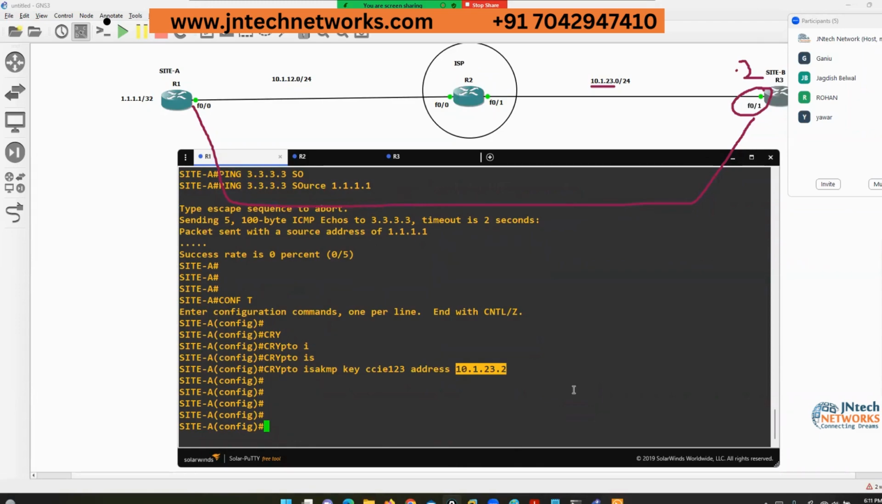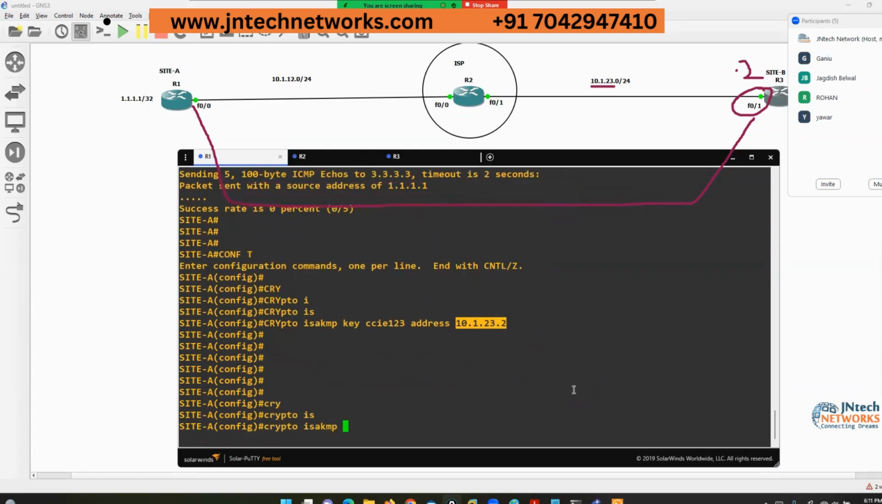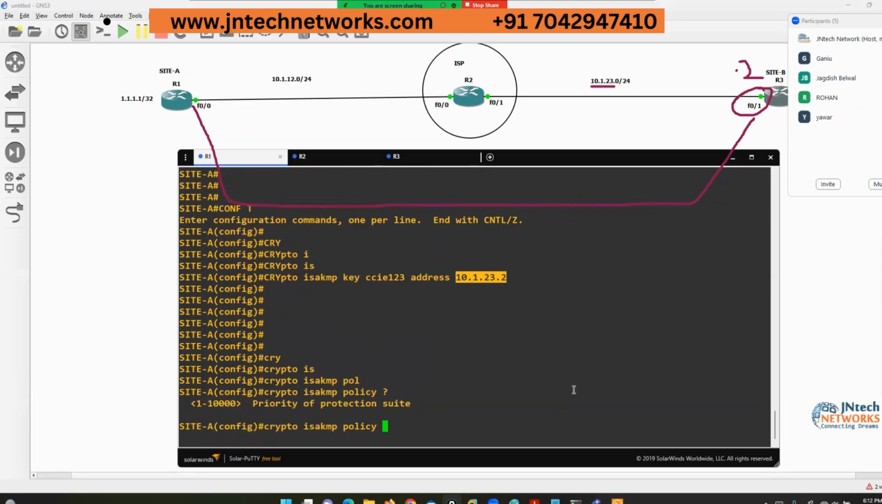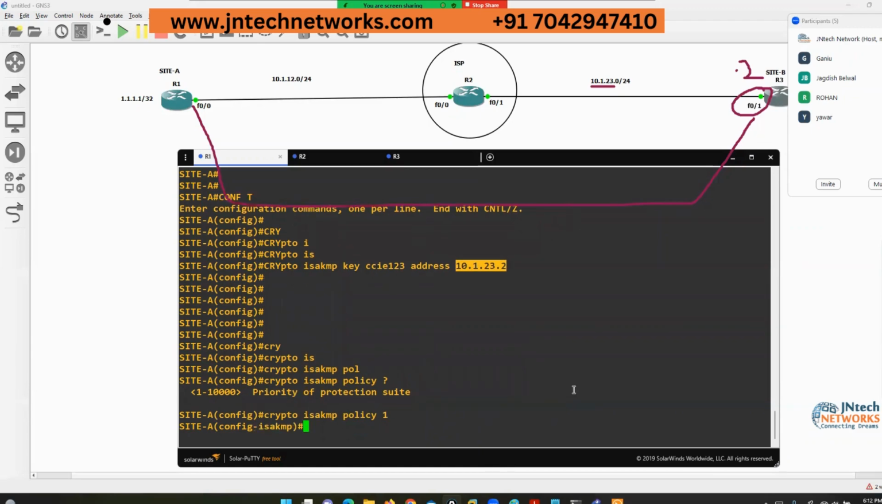Now we need to exchange our session key. So to exchange our session key, we can create our phase 1 tunnel, our first tunnel. So what is the command syntax? Crypto isakmp policy. On a Cisco router, you can see you have a big number. You can create approximately 1 to 10,000 phase 1 tunnels on a Cisco router. So I'm creating my first one. Into this tunnel, I can define my parameters.